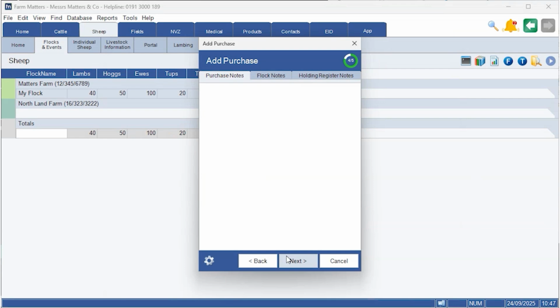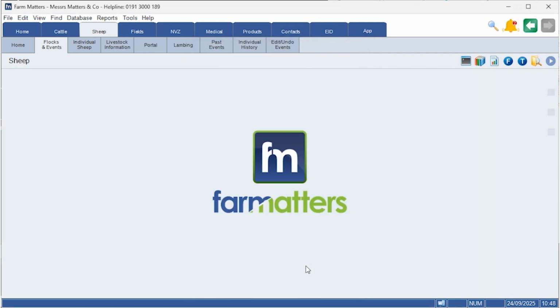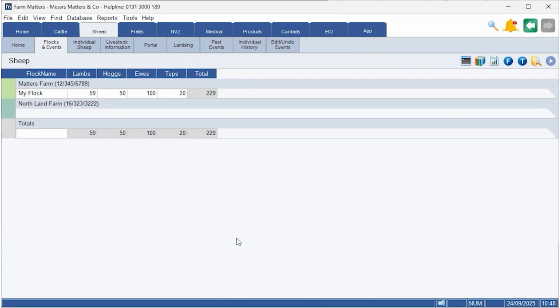And if you wish to add any notes of the sale, then you can do it at this point. If you then click Next again, this will take you to the final screen to confirm the purchase. If you wish to print the move document after you've clicked Finish, then you need to click this box to do that. You can then click Finish, and your purchase has been completed.